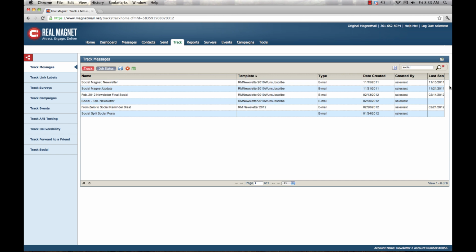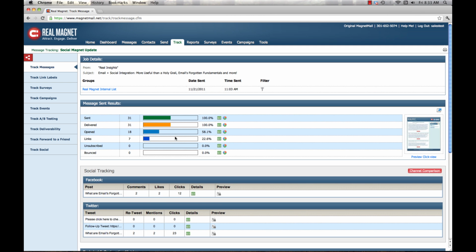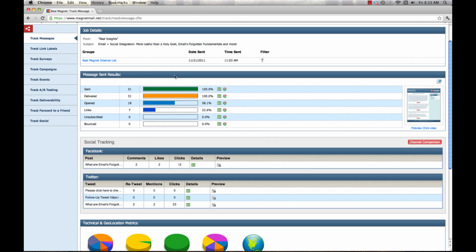In Real Magnet, you get tracking at 2 levels, at the message level and at the aggregate message level. Let's look at message level tracking first. You'll find that under Track, where you'll go and select the message you want to see the tracking for, click the track icon, and you're taken to that message's overview tracking page. Towards the top of the page, you'll see email metrics. Below that, you'll see metrics related to the social communications that have been associated with that email.